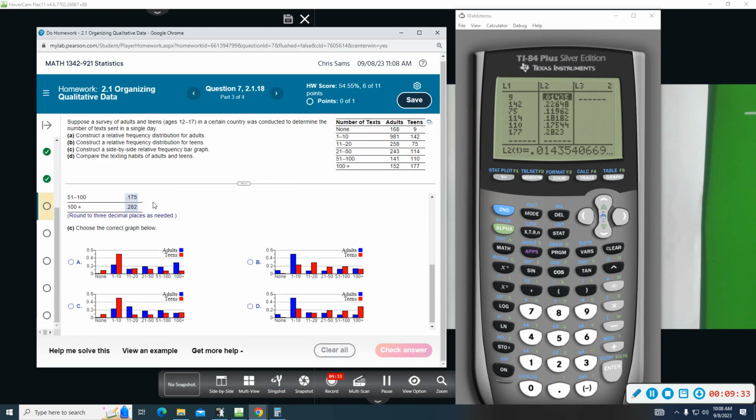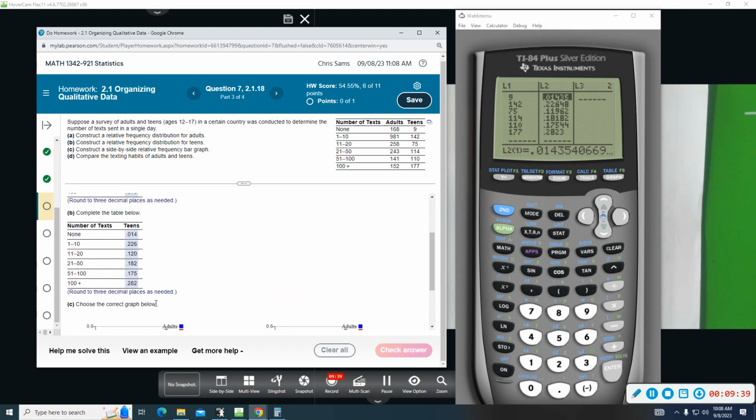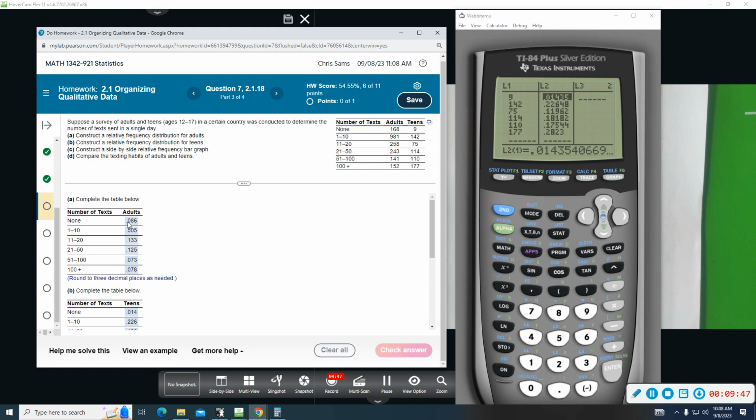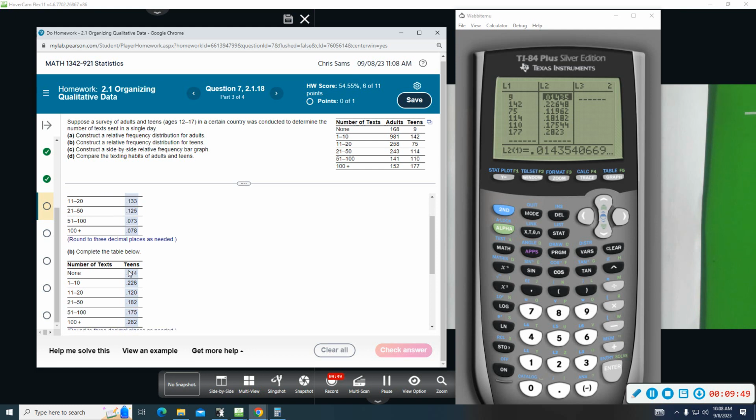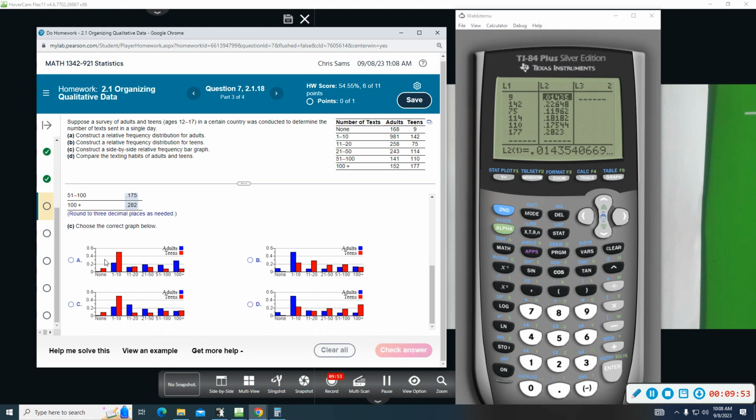All right, so now once we get those two done, we're going to look at side-by-side charts and compare them. So based on the heights of those charts, we're going to find out which one matches. So adults are blue and teens are red. Adults have 0.86 while teens have 0.14. So adults, the first section should be higher. The blue should be higher than the red. So looking at B or D, and then these two look the same, the difference is here. So let's look at the third category.